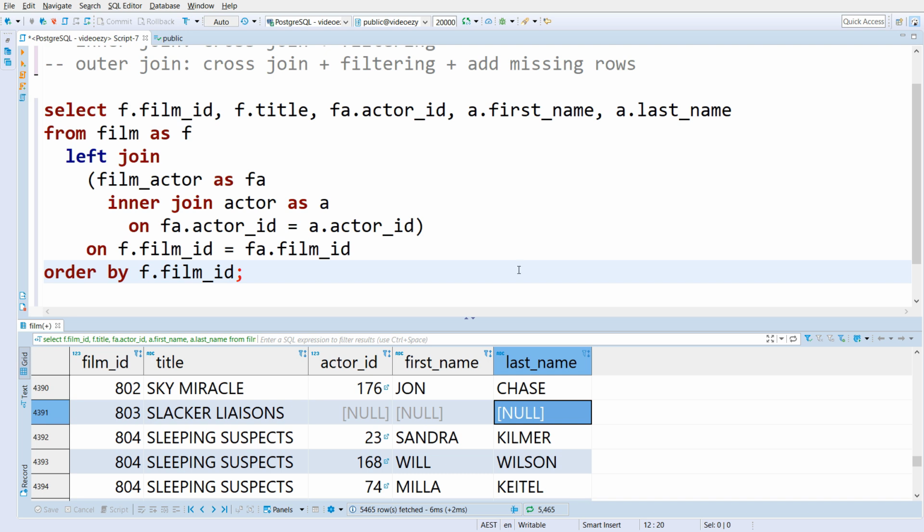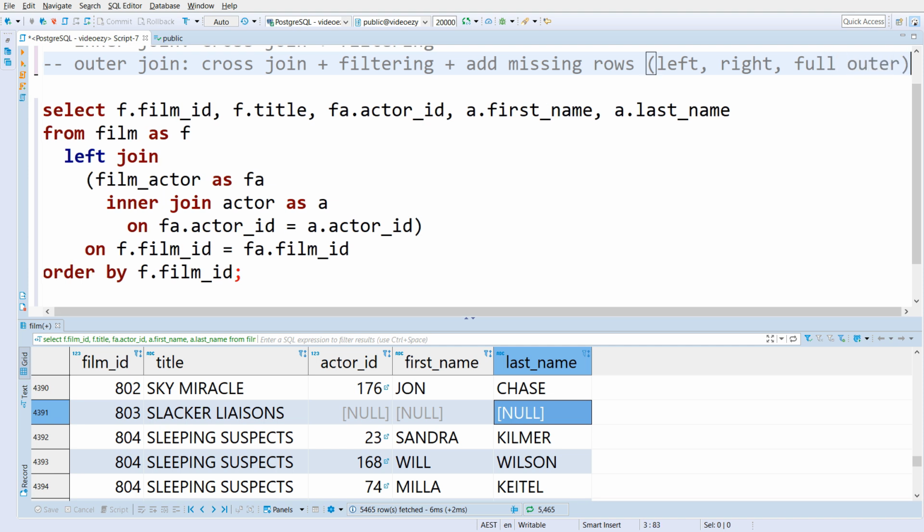So with the outer join, which consists of cross join, filtering, and then adding missing rows back in, we have the left, so we're adding missing rows back from the left, from the right, or we've got the full outer join, which is where we're adding rows back from both tables. The full outer join is not that commonly used. As I mentioned, what it will do is add back in any missing rows from both the left and the right table.